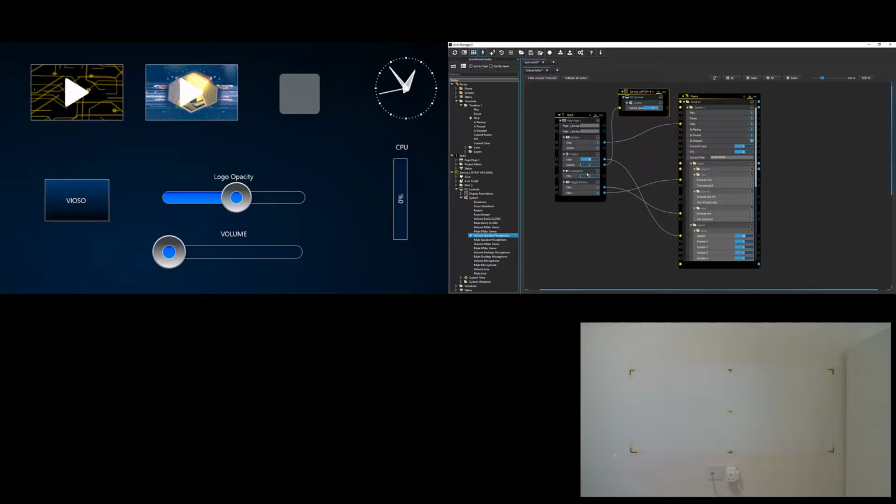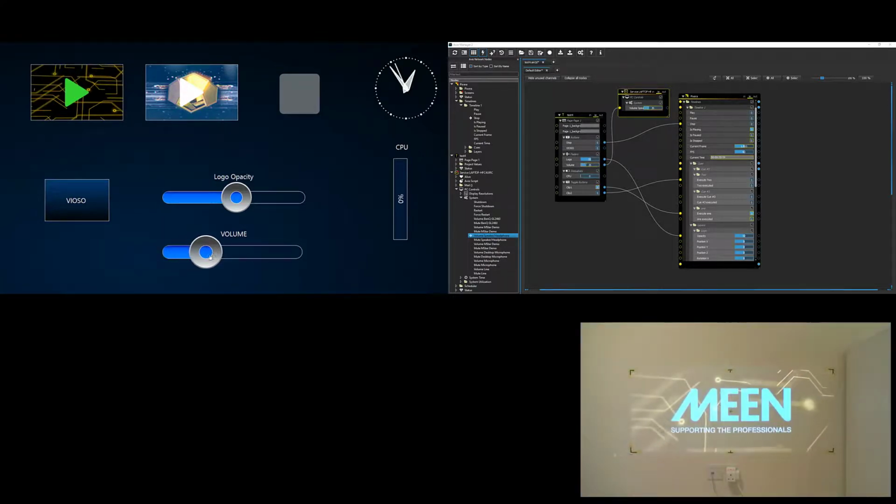And again, as you can see, the volume now changes here, and when we change it on the pad, it's changing as well. Let's see if this is working. Perfect.